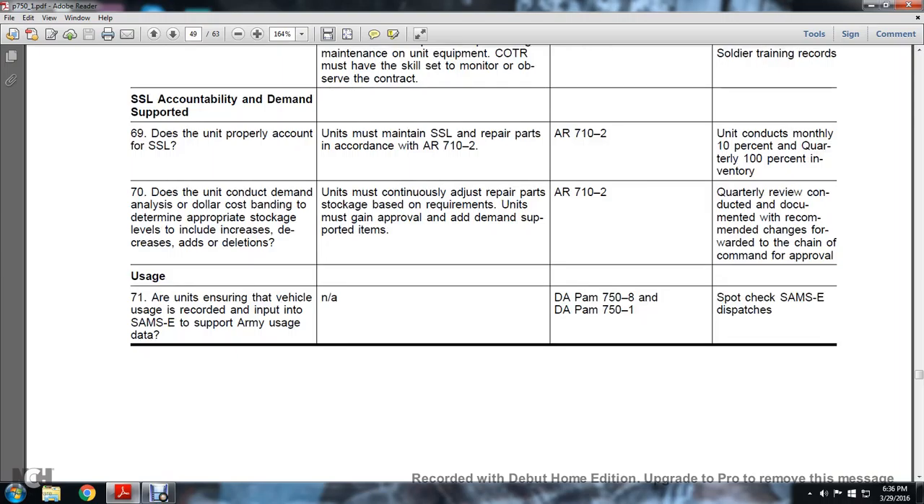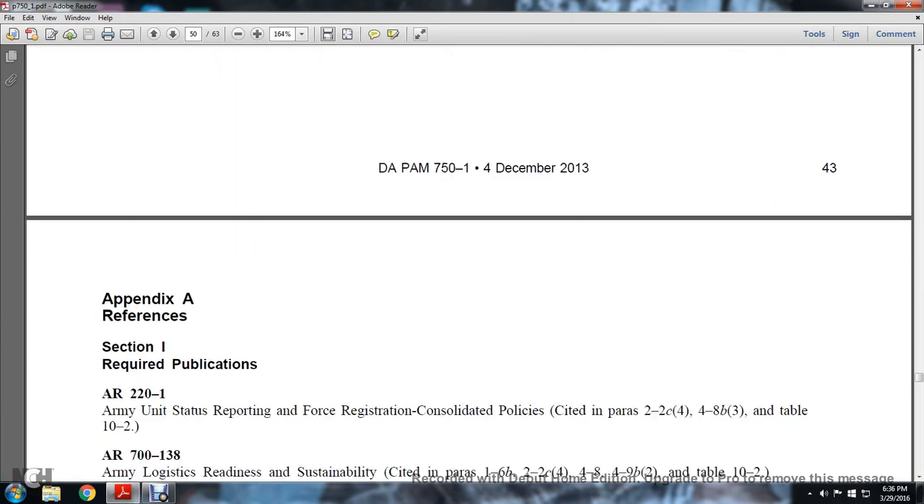Uses: do units ensure vehicle uses are recorded and input into SAMS-E? For Army uses, not applicable. DA PAM 758-8 and CM 50-1, spot check SAMS dispatches.